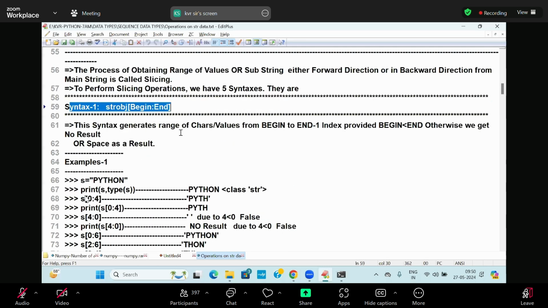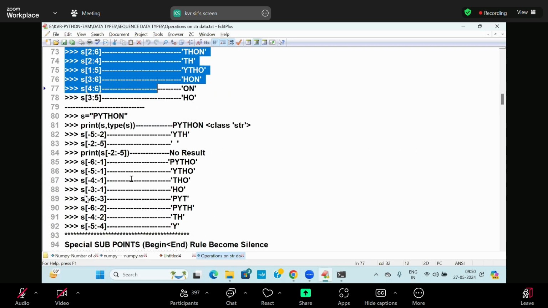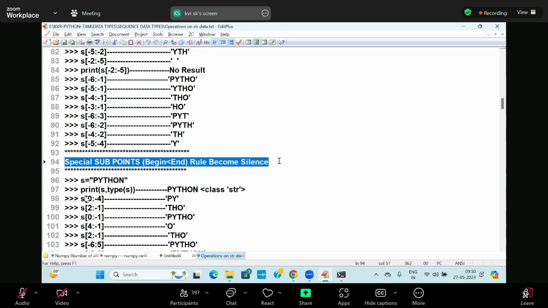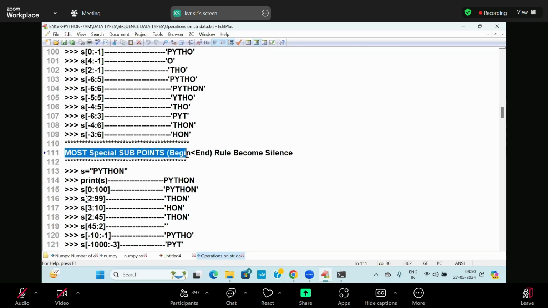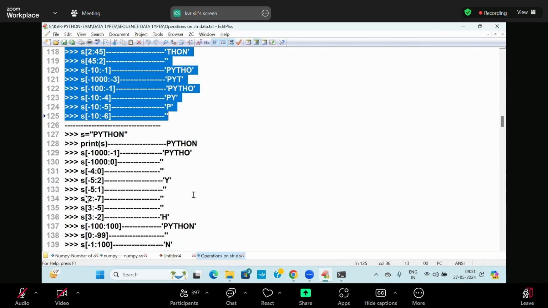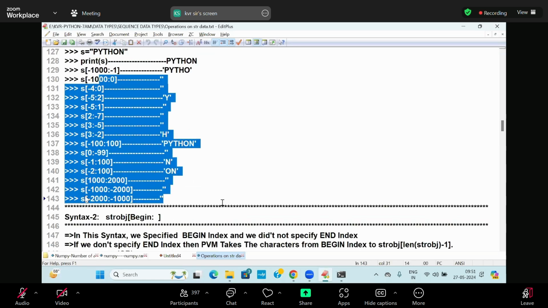Syntax number one, explanation, examples are in the Python level. Next, under that, I said special subpoints, most special, not normal special, most special. There also, see, beautiful examples. No faculty will explain these examples because they will talk about theory, theory, theory. That's why people are not getting jobs.